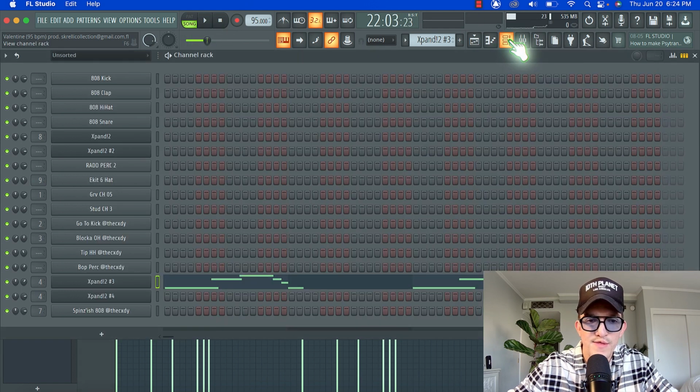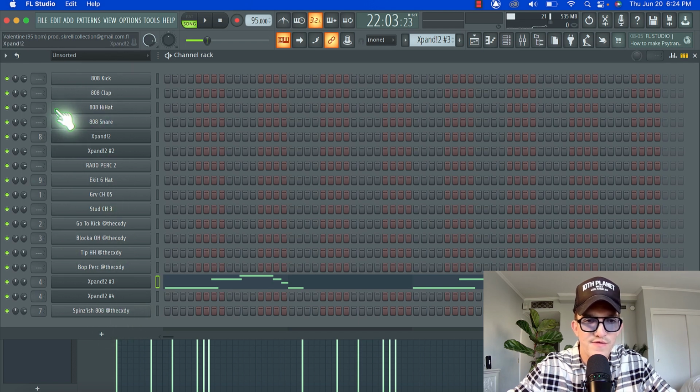Now, if you go back to the channel rack, you will see next to all of the instruments, there's this little section here where you could adjust the number. And what that does is sends whichever instrument you're adjusting the number for to a mixer track, which allows you to add an effect to that instrument. So I don't know if that sounds complicated, but it's not.